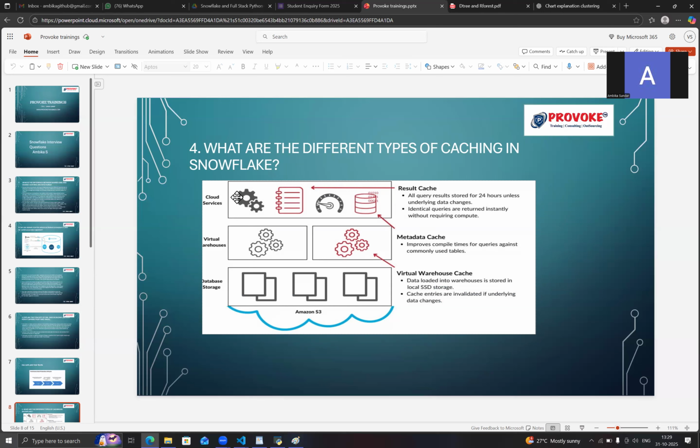Result cache happens in the cloud service layer. All query results are stored for 24 hours unless the underlying data changes. Identical queries are returned instantly without requiring compute. So in this result cache, the result will be stored for 24 hours unless the underlying table data changes. If it is changed, the data will be changed in the result cache. So if you use the same query which was executed recently, you will be able to execute that query without compute. This is about the result cache.